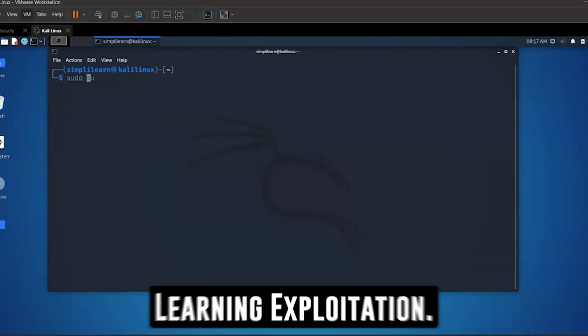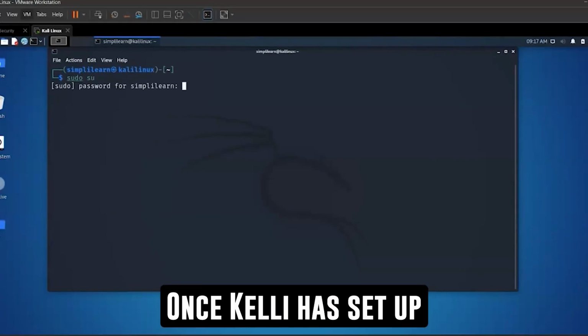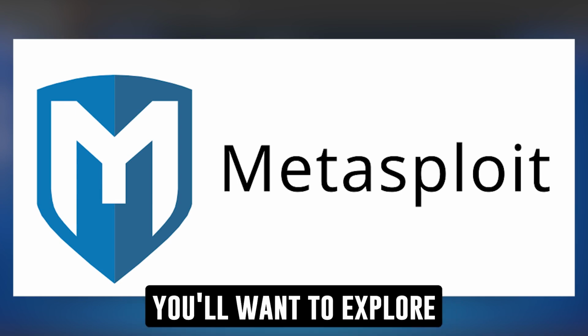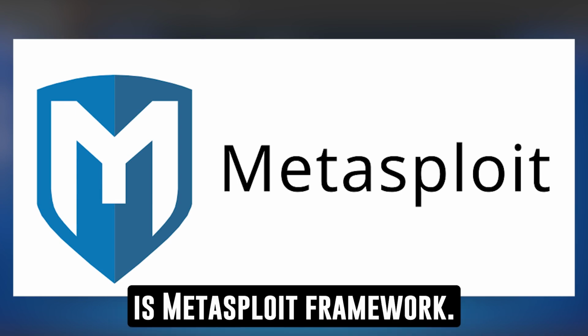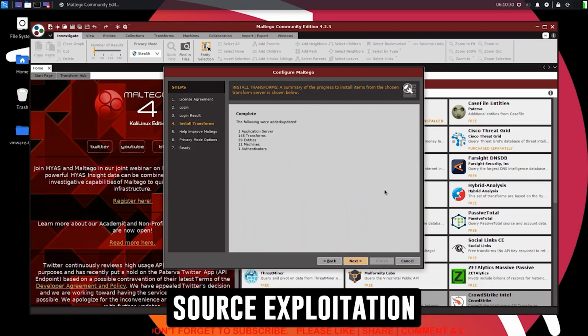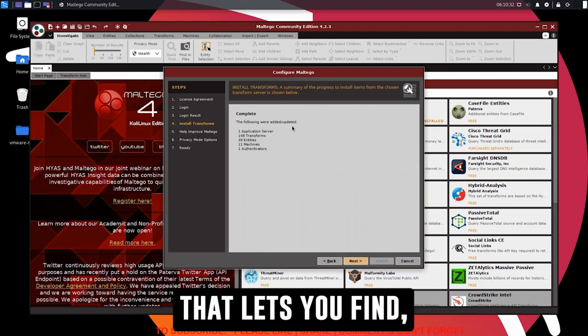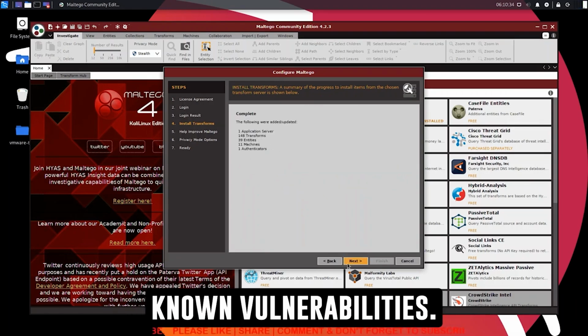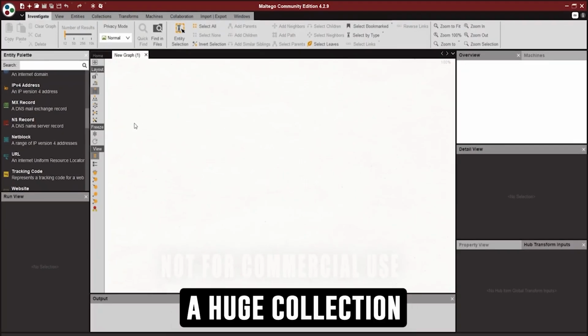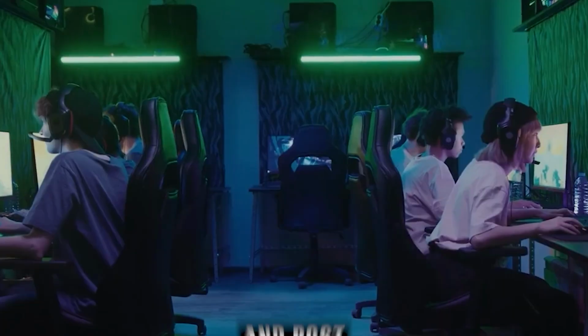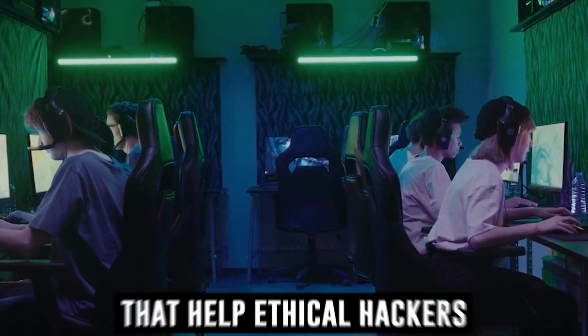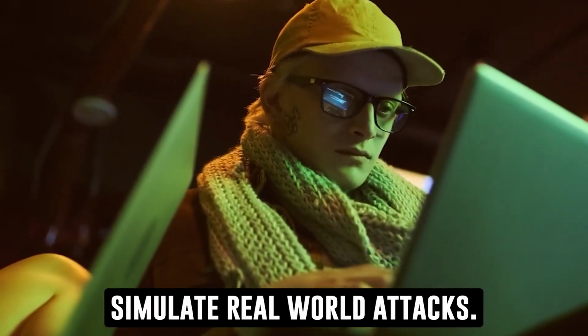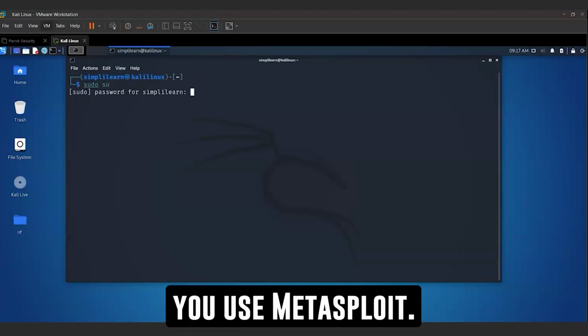Metasploit framework, learning exploitation. Once Kali is set up, one of the first tools you'll want to explore is Metasploit framework. Metasploit is an open source exploitation framework that lets you find, validate, and exploit known vulnerabilities. It contains a huge collection of exploits, payloads, and post-exploitation modules that help ethical hackers simulate real-world attacks. Here's how you use Metasploit.